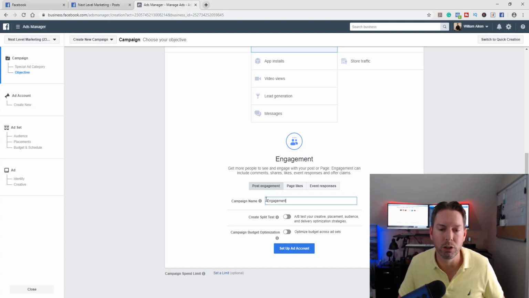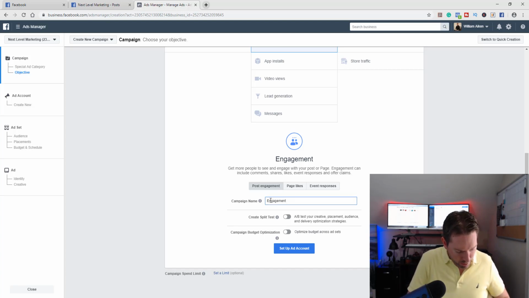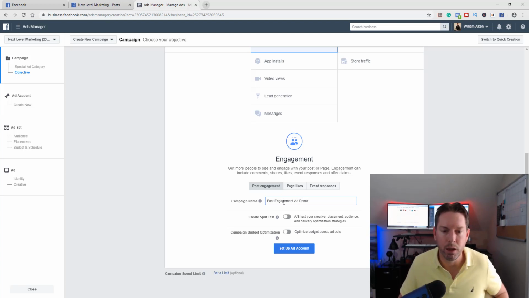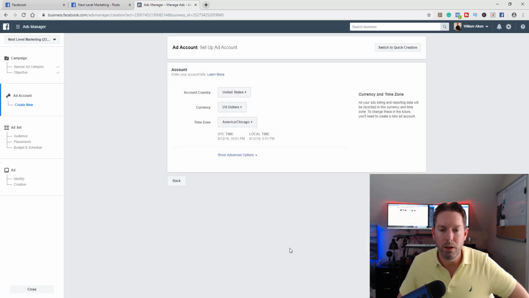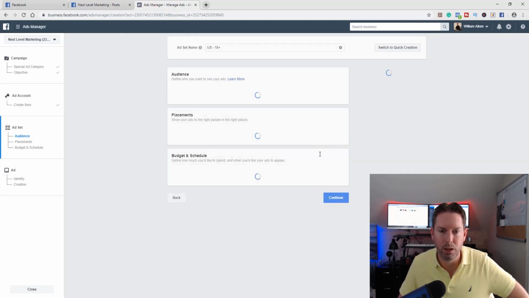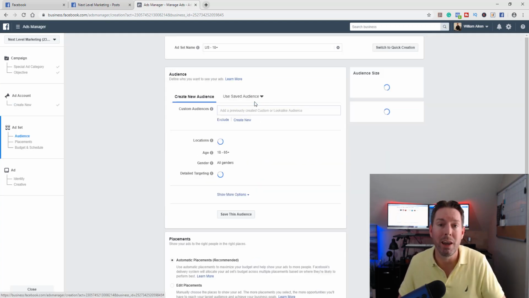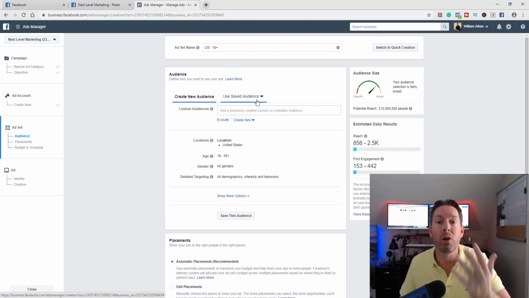Then you're going to give it a name. We'll just do post engagement ad demo. All right, and I'm going to go ahead and copy it so I can put it on the other pages. I haven't set up an ad account for this, so I'm just going to go through that. But you're going to click on next if you already have an ad account.